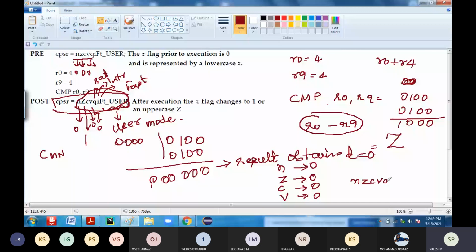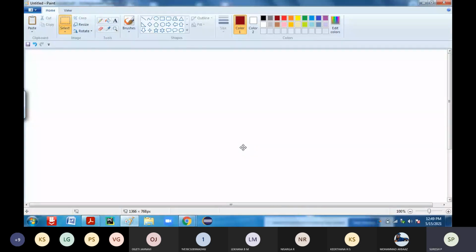Next, it is saturation, the Q flag. Small i, and if you have taken the fast interrupt previously, it will be there. And the user mode, what you are going to have. So this is how it is going to happen in your compare negate example.